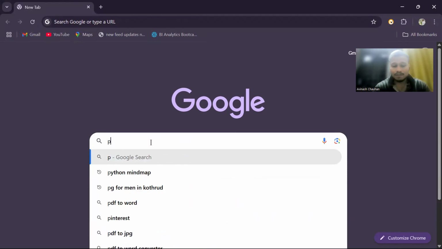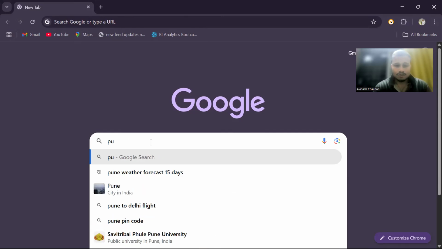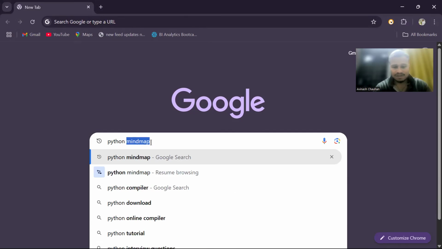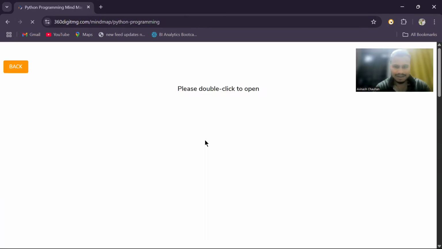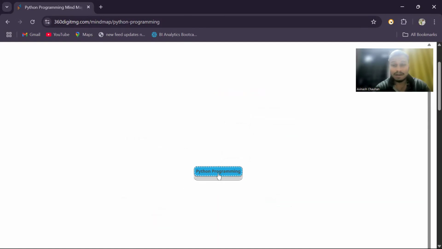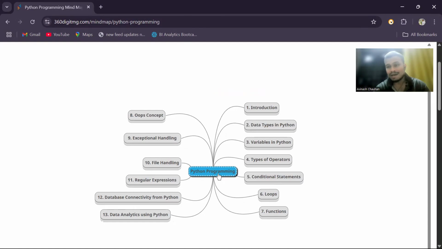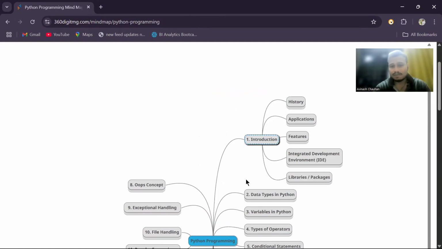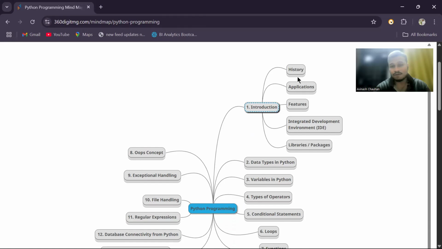And what is a mind map? Again, a mind map is a pictorial representation of our data. You can look for the mind map by simply searching on Google for Python mind map, and here you will get the mind map. How to operate it? You just have to double click on it. See, I have double clicked and all the branches got diminished. If I double click it again, similarly, I can see the branches here. The same applies to all the subparts from 1 till 13. If you double click, several branches will open from it.